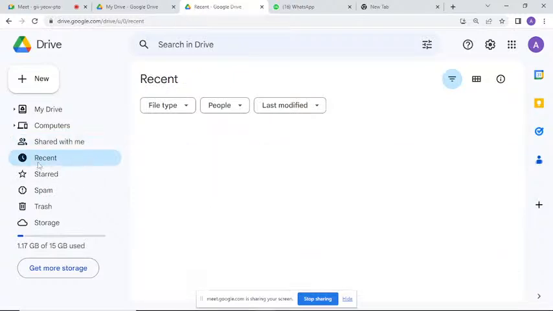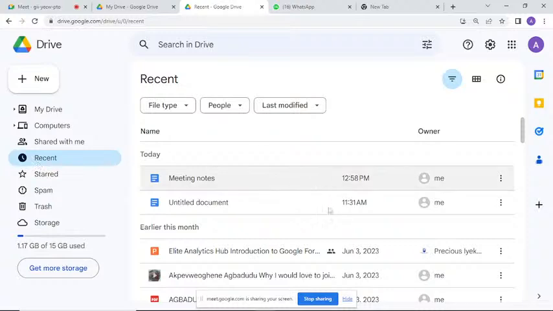So the next one is Recent. Here, what it's going to show is the files that you opened recently. So if you want to easily access a file that you just opened not too long ago, you just move on to Recent. Like this meeting notes, I opened it around 12 p.m. So I can easily come back and access it.